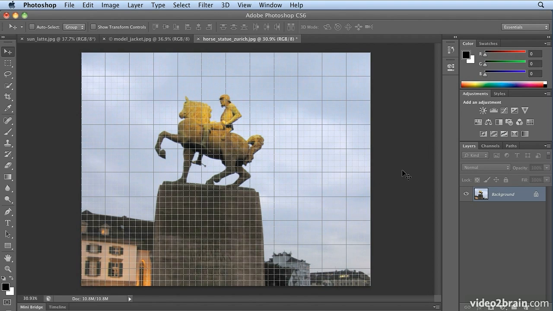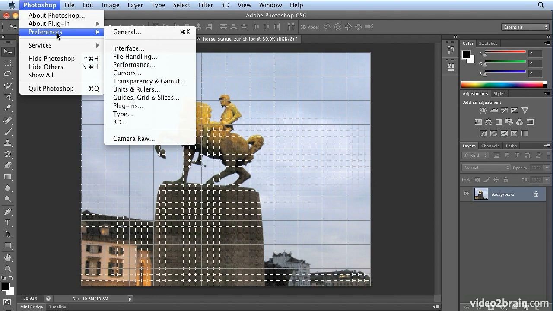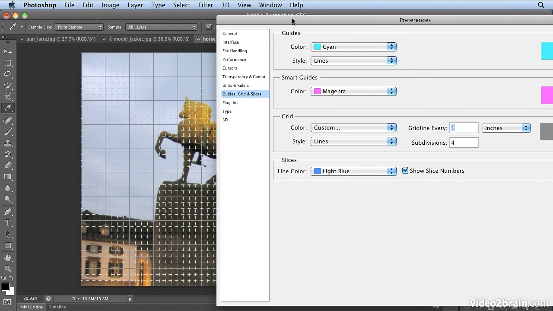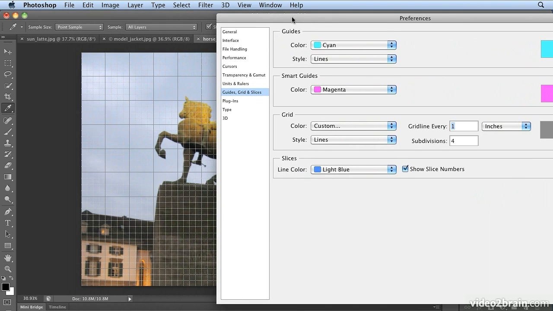This is quite distracting at first, so let's make it far easier to use. This is one of my favorite tips that has worked in many versions of Photoshop. On the PC, you would go to your Edit menu and Preferences, and Guides, Grid, and Slices. On the Mac, Photoshop, Preferences, Guides, Grid, and Slices. And to make this grid far less busy, I'll scoot the window over a bit.